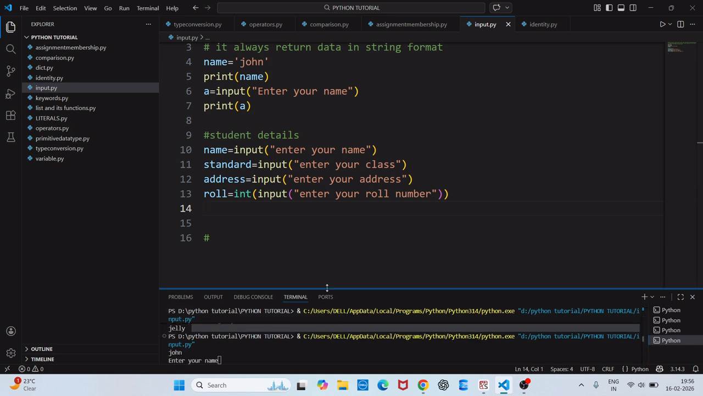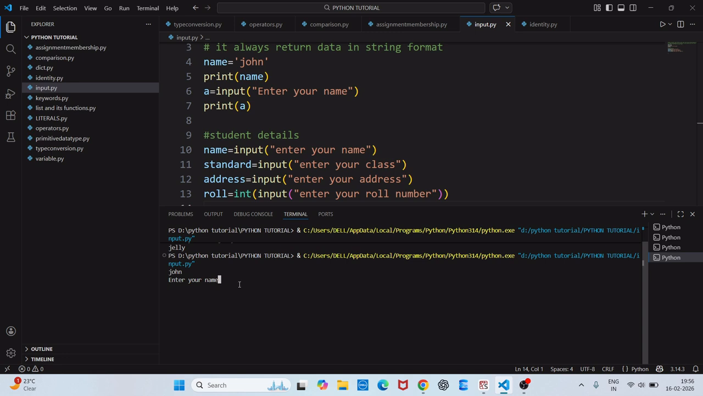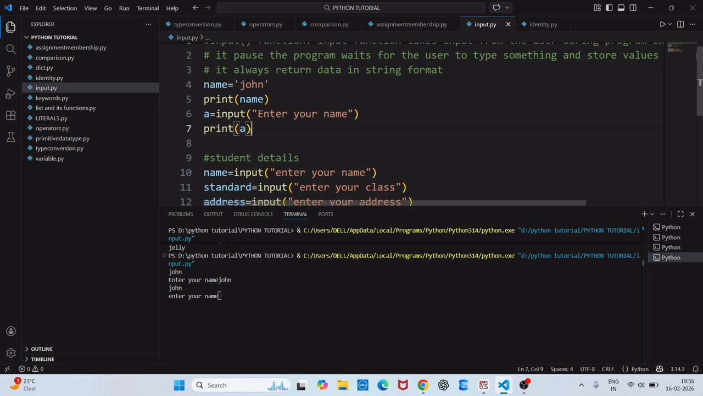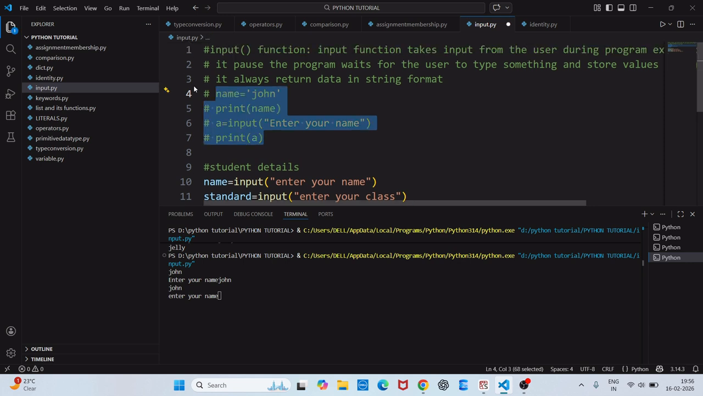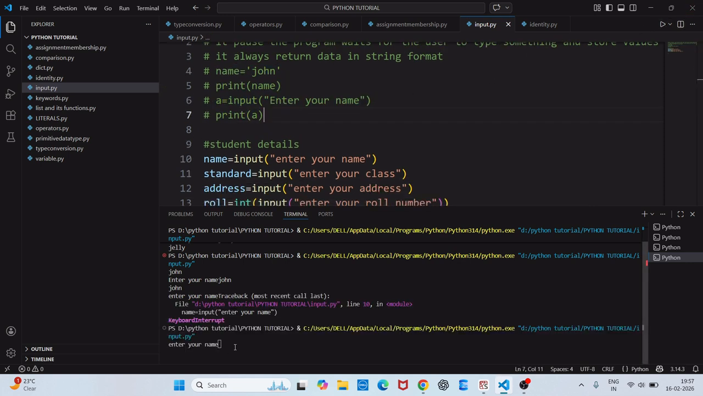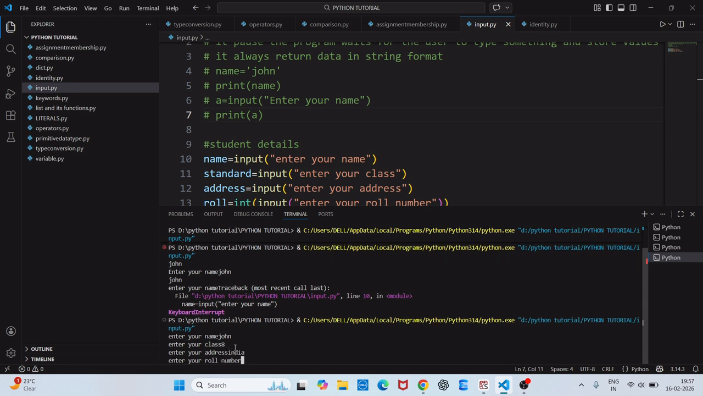I will just zoom out. Enter your name, say John, then class, say name John. Okay, wait, this one is printing. Let me comment out this one, then run again. Now it's working fine. Enter your name, say John, class say 8, address say India, roll number say 44.